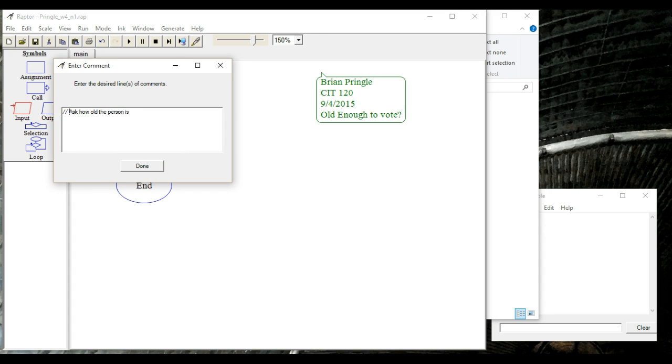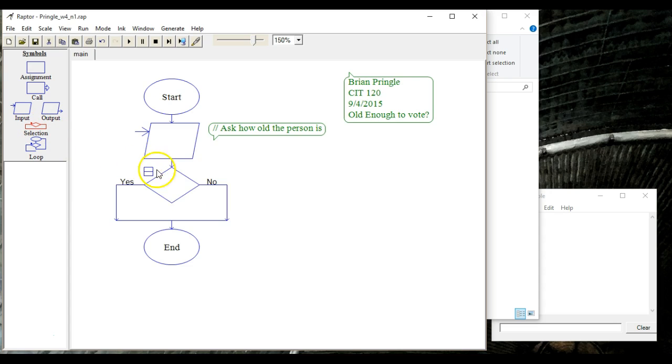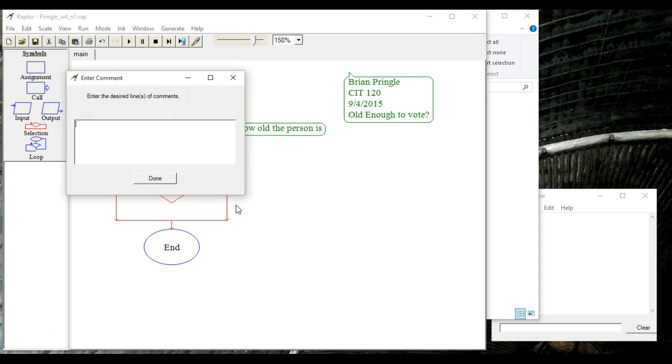Okay, so this is a comment, so you get in the habit of the forward slashes. Alright, so ask how old they are. The next block is going to compare to see if they're old enough to vote or not. Well, that's going to be an if-then statement, or what's called a selection. Okay, so I have my selection block here, and the purpose of this is to see if person is old enough to vote.